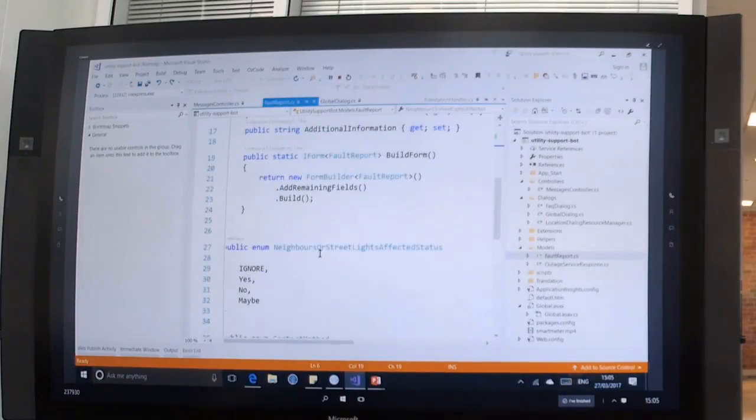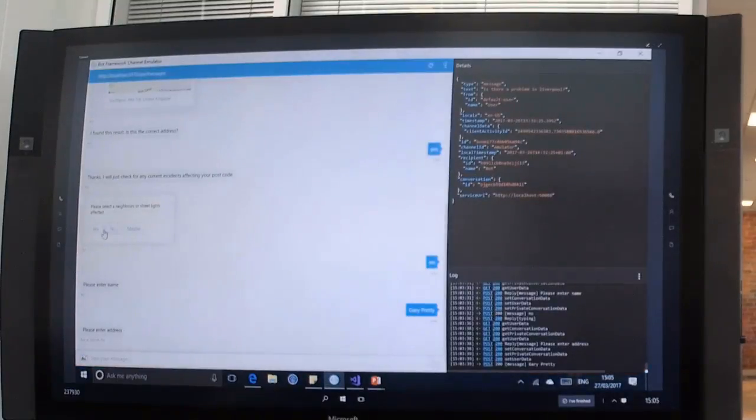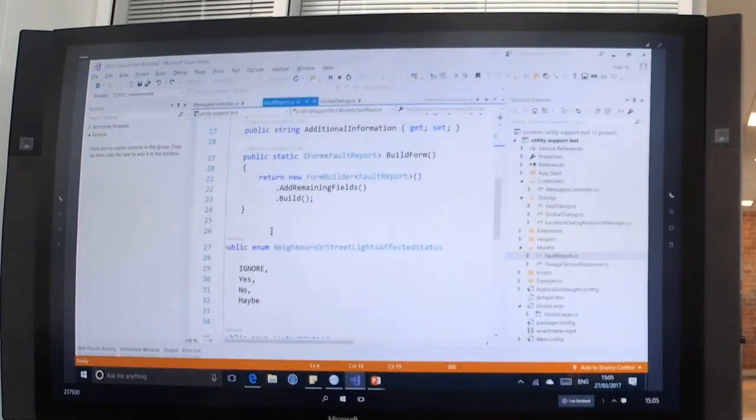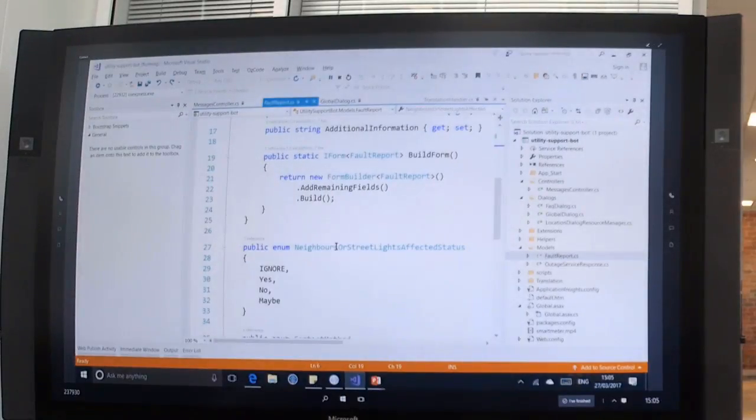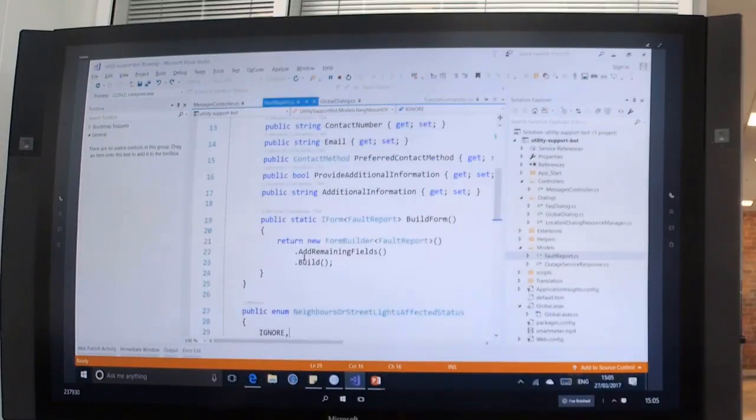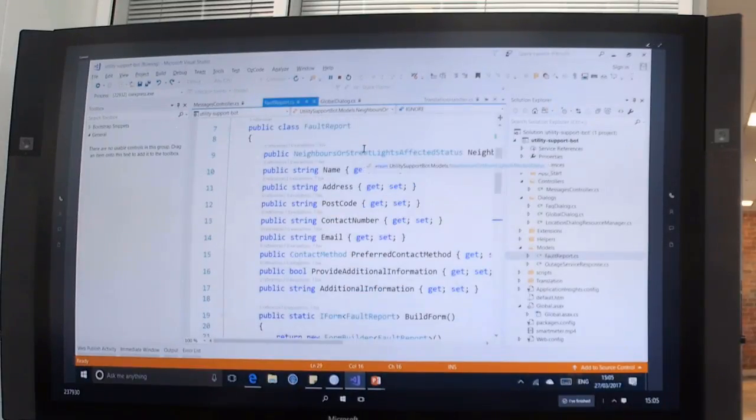And as we saw before as well in the example, we've got these options, yes, no, and maybe. So enums are supported here because you can see here I've got this neighbours or streetlights affected status. And it's just a simple enum, yes, no, maybe. And because I've specified that my property is of that type, the bot framework is intelligent enough to actually render out those buttons. But this particular scenario is not that compelling from a user experience point of view.